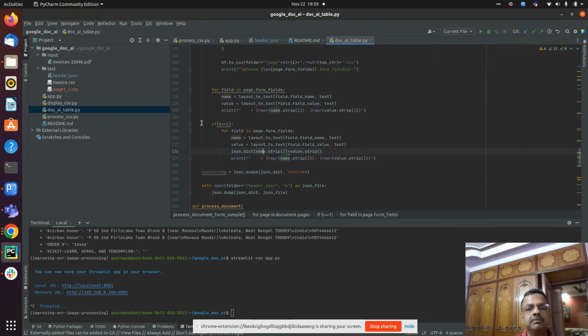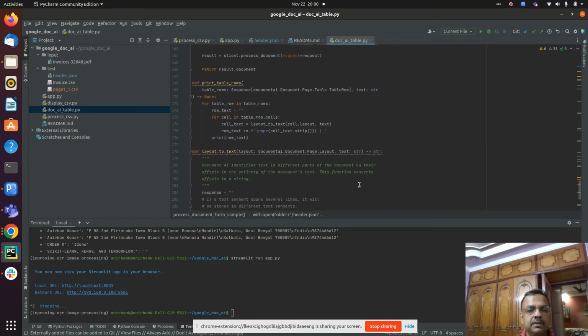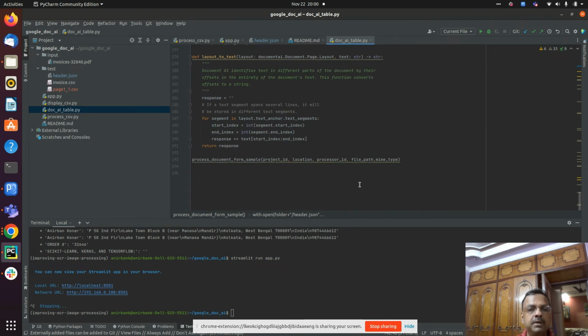Here what I'm doing is, if there are multiple pages, normally all these header values will be in the first page. So if i equals 1, I'm extracting the form fields and putting it into a header JSON, which is here. And that is the thing that is happening. The JSON dict is being written using json.dump into a header JSON file. So that is what finally the output of this particular code, which is provided by Google open source.